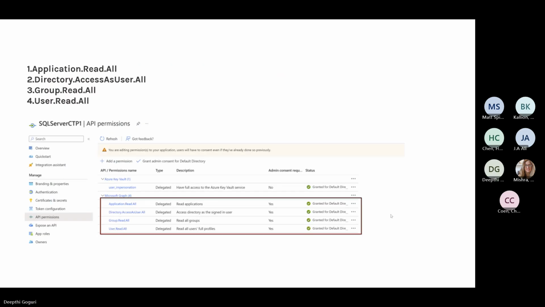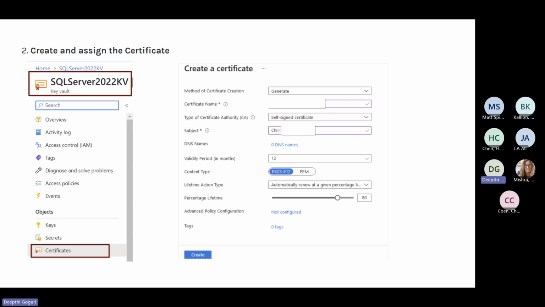So all the permissions that I have given here, I mentioned it over there. All of the permissions are given and they are shown here under the API permissions. So these are the permissions that are needed on the app registration.